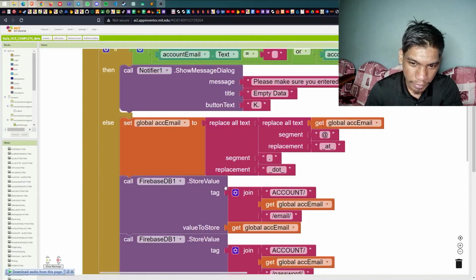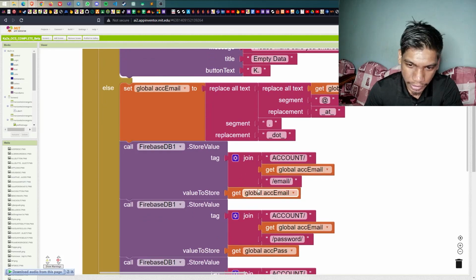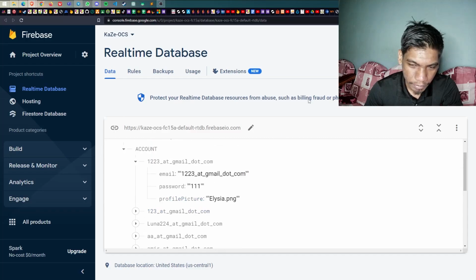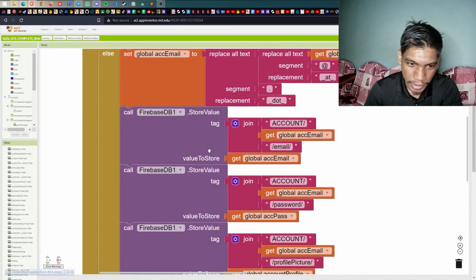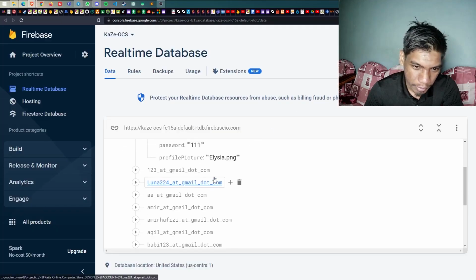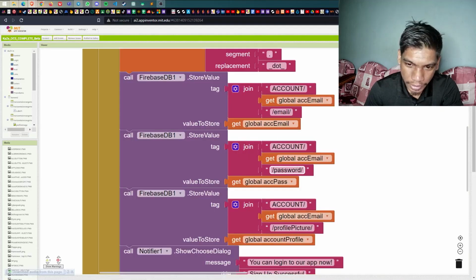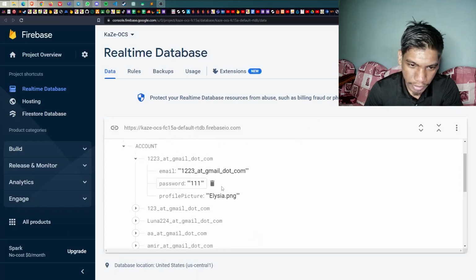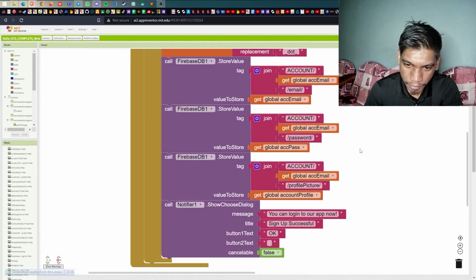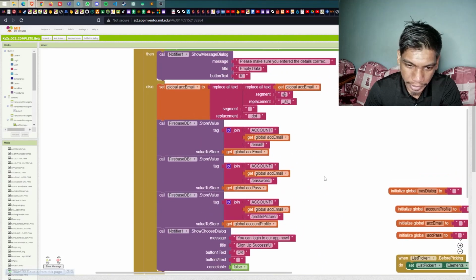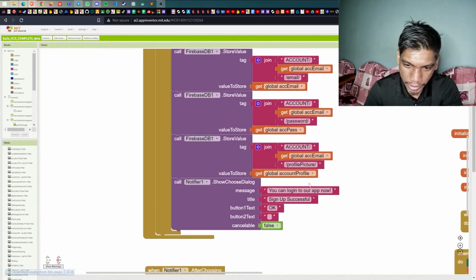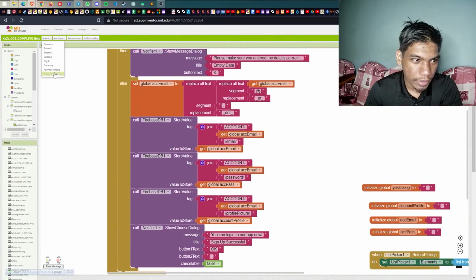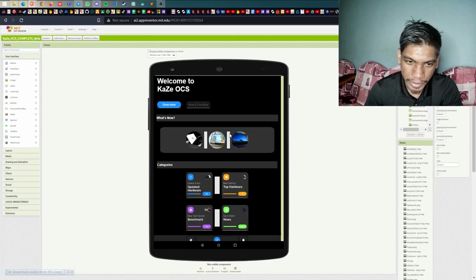Let's see account. Okay. Save the account. The email. And then it will save the password, save the profile picture. So that's basically all for the sign up. After sign up, we will give an alert to the user, and the user will be brought into screen 3, which is the home screen for the app.